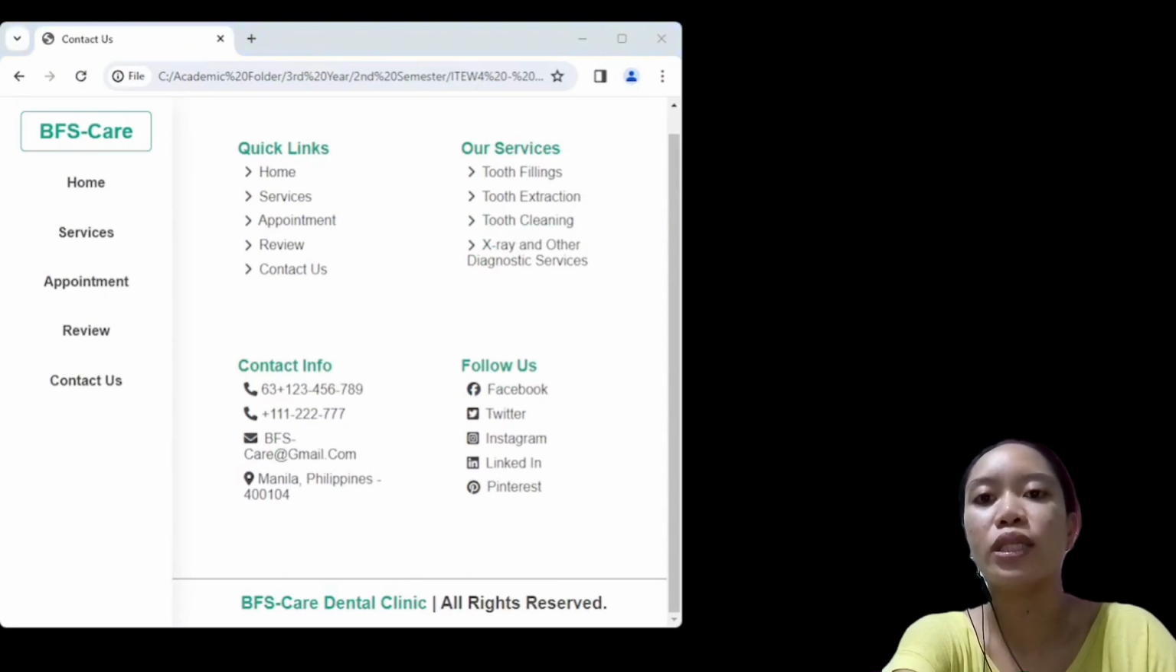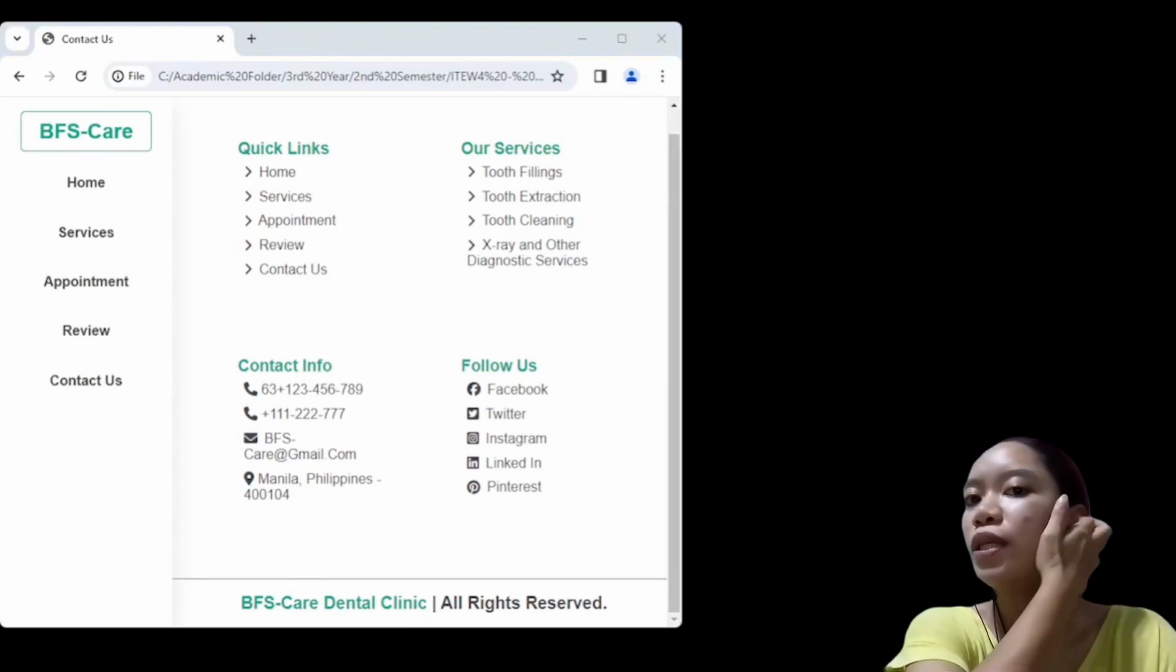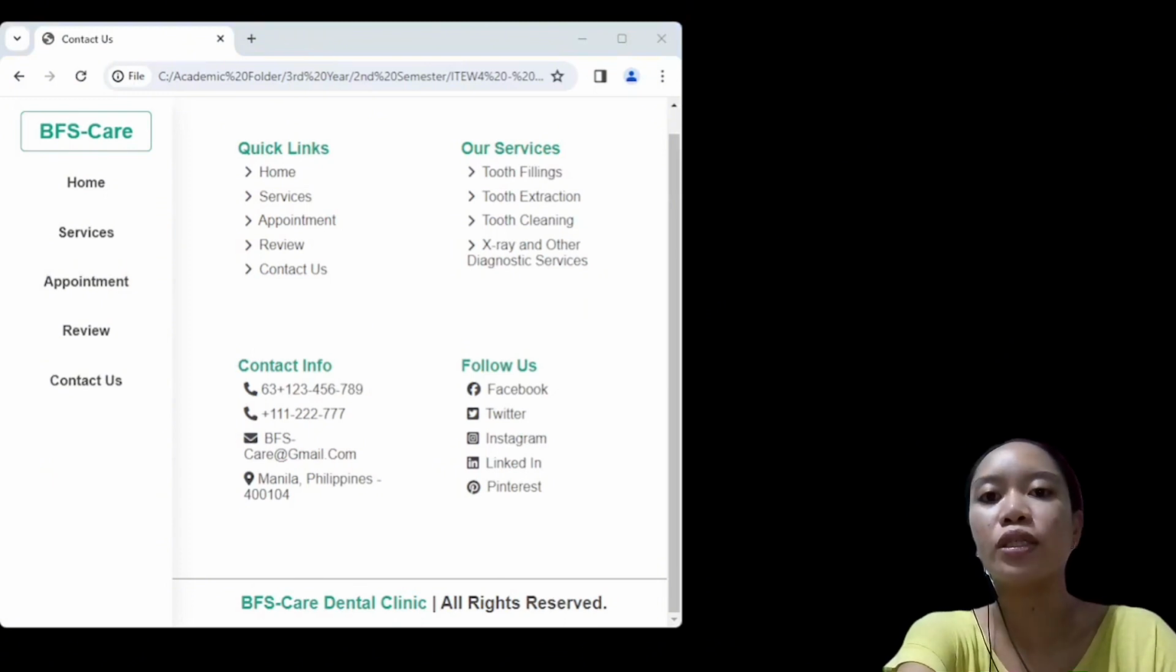Each link is styled with an angle right icon for visual appeal. Next, we have a list of services offered by the website, again styled with the same icon for consistency. This section provides essential contact information including phone numbers, email address, and physical location. And lastly, we have links to various social media platforms for users to stay connected. At the bottom of the page, we have a simple footer displaying the website's name and copyright information.